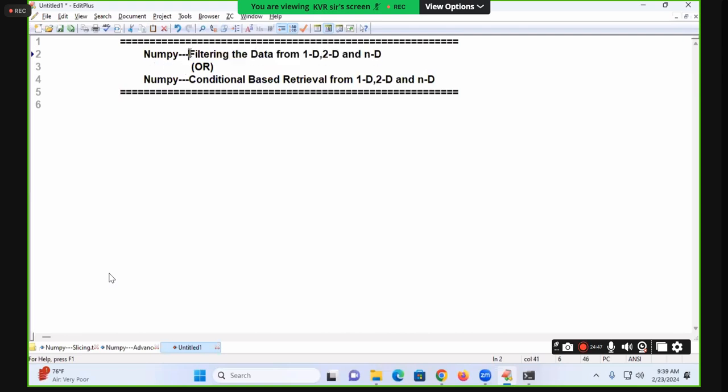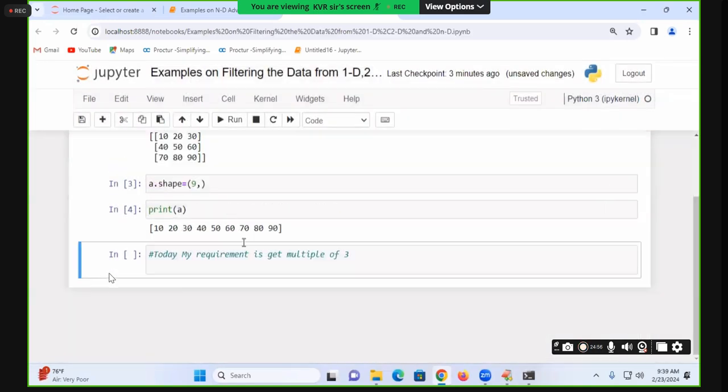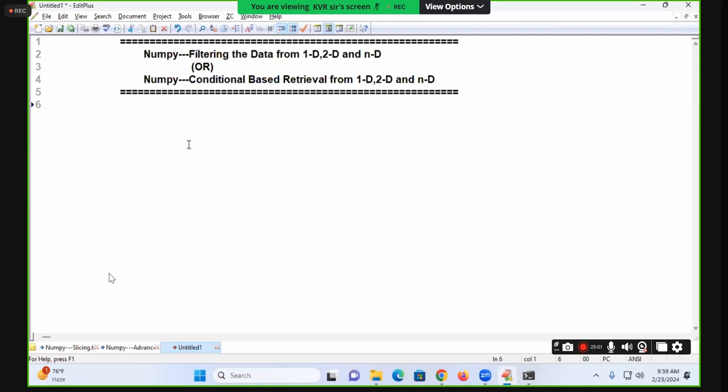Now I want to go for examples on filtering. So I'm going to take examples on filtering the data. How do you go for it? There are 2 procedures. Procedure 1. Step number 1 directly: create a Boolean array.